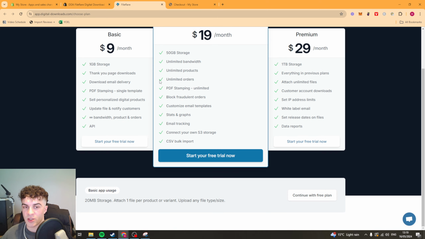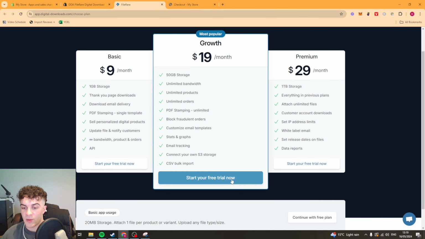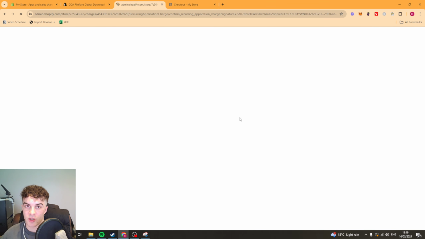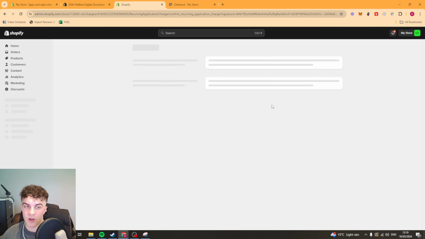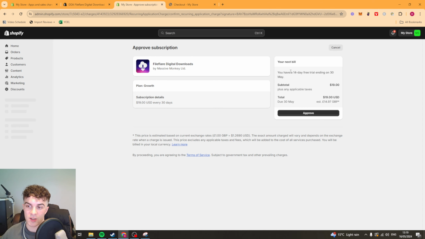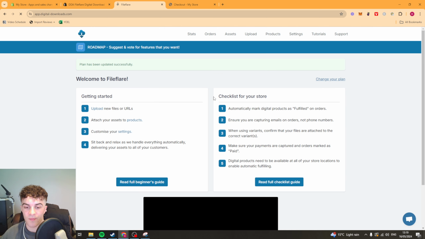The only difference really is the storage and that kind of stuff here. But you can read through all of these, and you do get a free trial with it. So I'm just going to pick the growth one for now, actually, so I can show you all the features. But you'll get a free trial, so if it's not for you, you can cancel it. So 14-day free trial there. So I'm going to approve this, and I'm going to go ahead now and configure it.